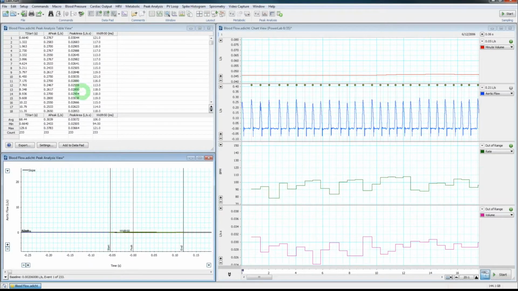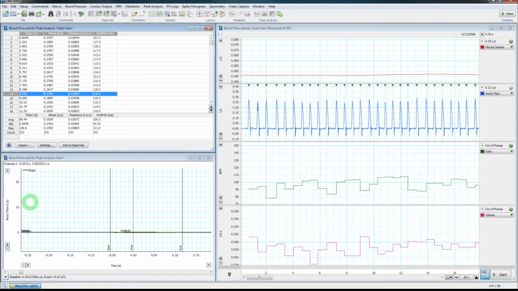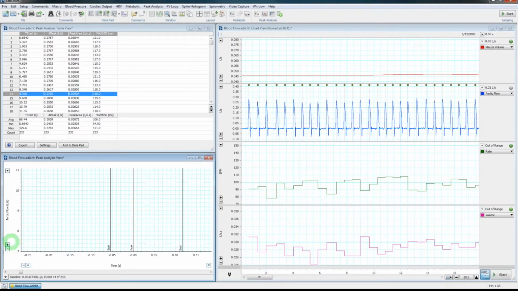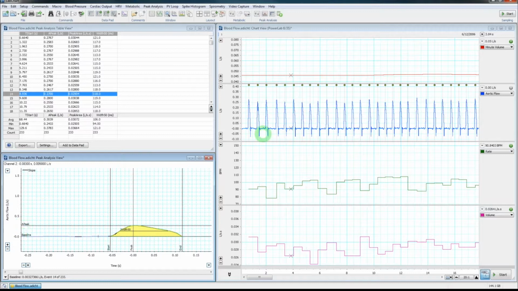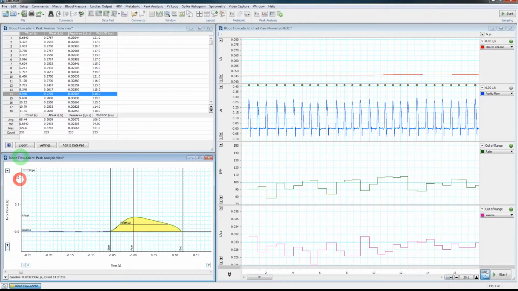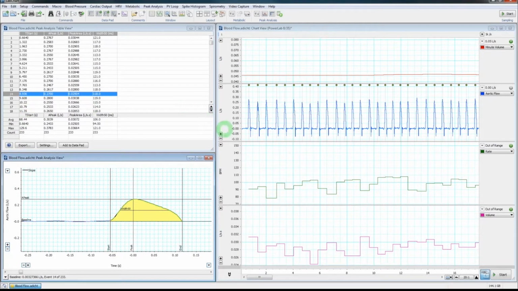If I click around on my table, you can see that both the analysis view as well as the chart view update and show me the waveform that I've selected and give me an idea about what that looks like. What I'm then going to do with this is take a look at the peak area value. The peak area value will be my stroke volume, and that's really the most important parameter when we're looking at the automated analysis of blood flow.